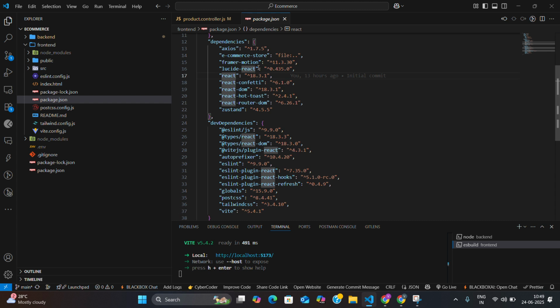Then Lucide React is the component library for icons and so on. Confetti is for special effects; till now I did not use it, it is for future purposes. React DOM, as we know. React Hot Toast is for toastifying the messages, and as I said, Zustand is used for global state management. There are some dependencies, ESLint and so on, and Tailwind CSS.